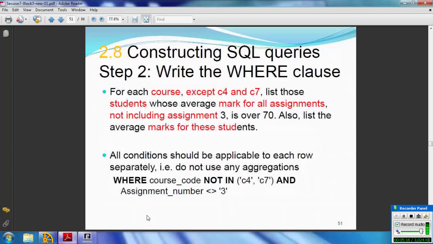Step 2, write the where clause. What is the condition? Here the condition is except C4 and C7. It says except, so you can represent it using the negation not operator. So remove not in C4 and C7.